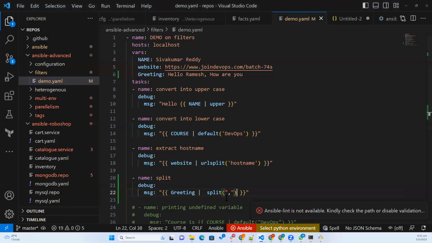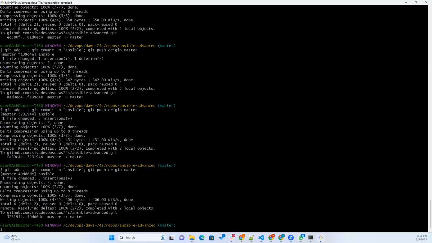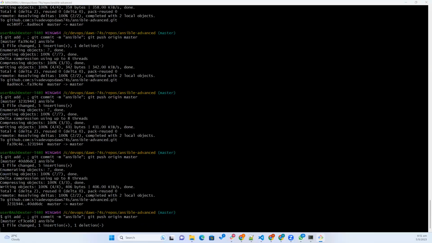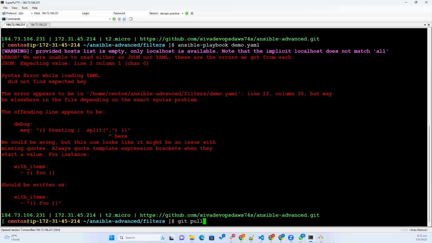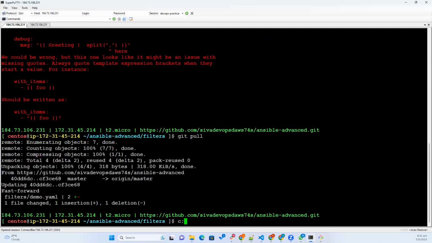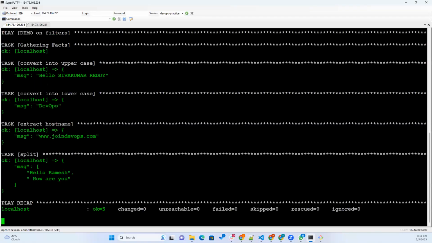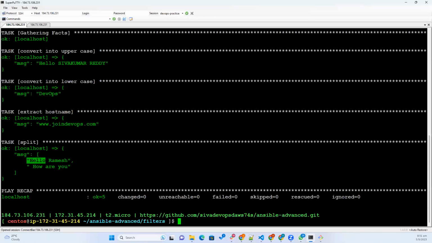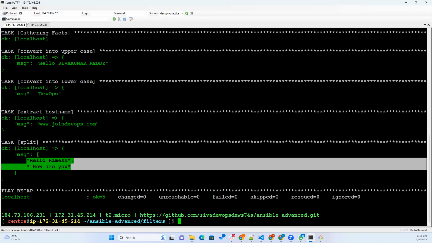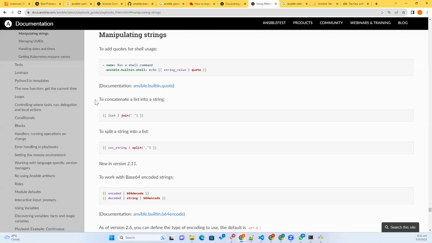Let's see with quotes. Let me keep it single quotes because we already used double quotes here. Okay. Hit pull. Okay, you can see it split. So this is like functions or filters. This is the universal concept.